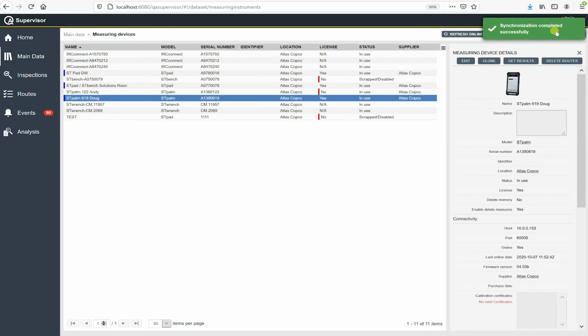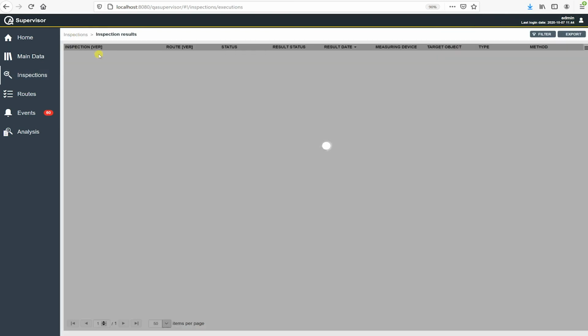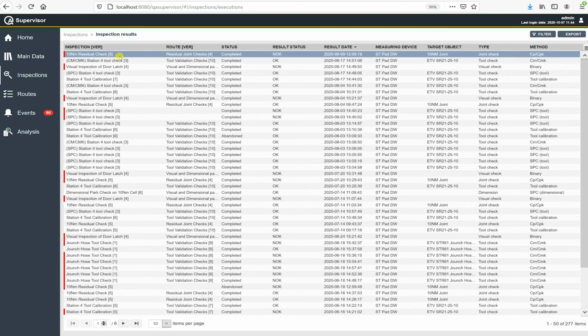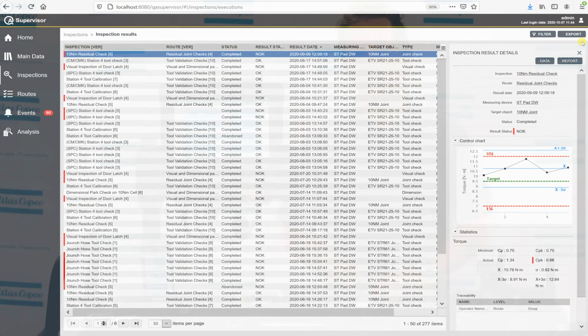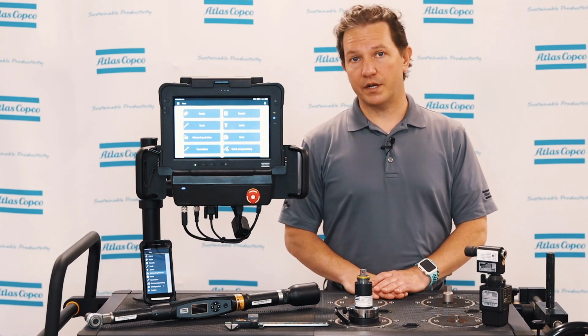So we should get that green notification back, and then what we need to do next is actually go to the inspections results. And if there was data in there, they would show up here, and this is where we would actually view the results and look at the tests. So if I had some residual checks from that, this is where we'd see the data. So that was the communication between QA Supervisor software back to our measuring devices.